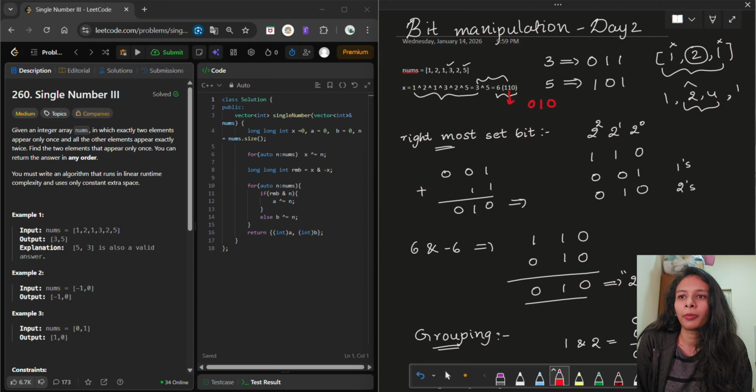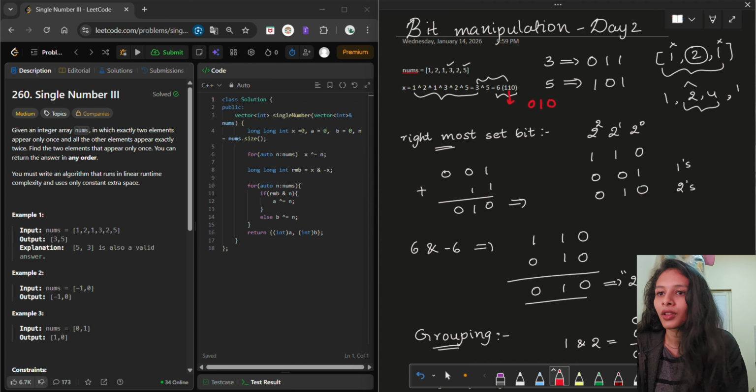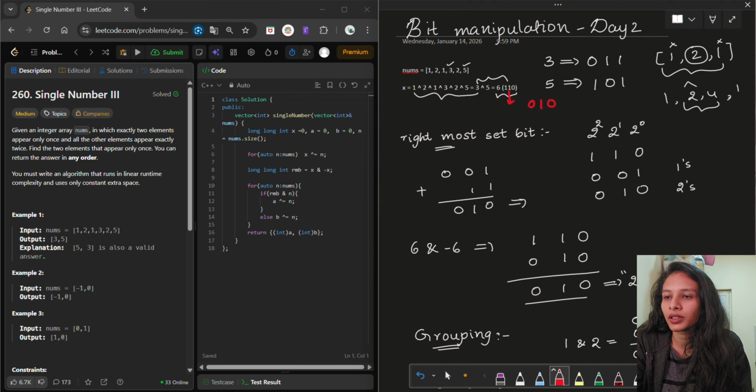Before telling you why we are using the rightmost set bit, let me tell you how it is done. So how do we find that rightmost set bit? Now let's consider 6 itself.